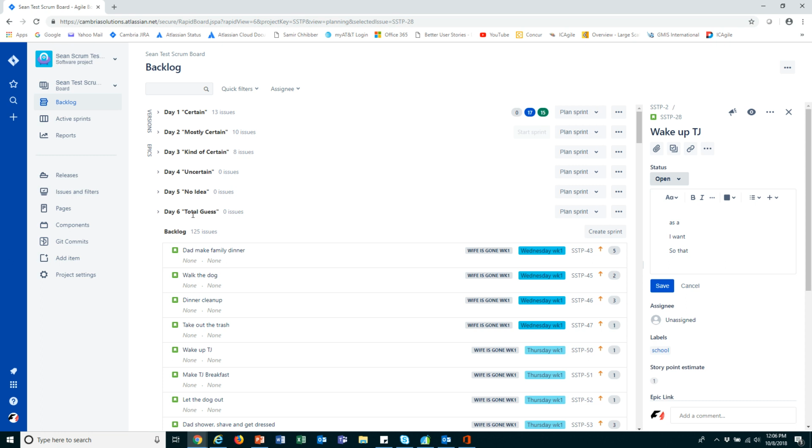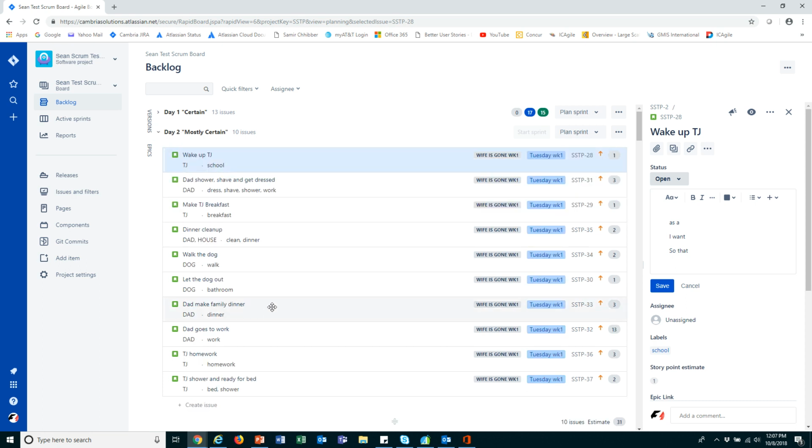So we always want to focus on the short term, because the further we go out, the less certain we become. So let's only focus on what we are either certain about or mostly certain about and begin to build that out. So this one is going to be our next sprint that we need to plan for.